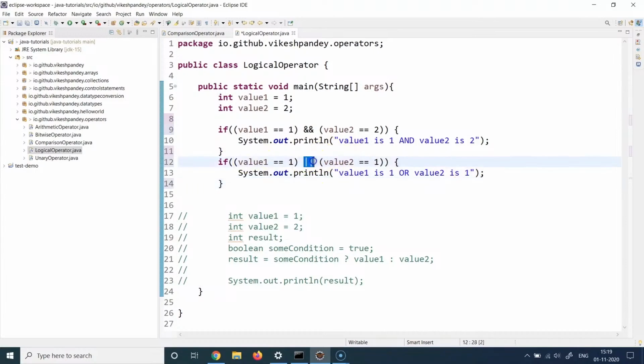So OR will just need one expression to be true to make the whole if condition true, whereas AND will force both of the conditions to be true to make the whole expression true. So AND will require two trues to actually become true, but an OR condition will require only one true to become true.